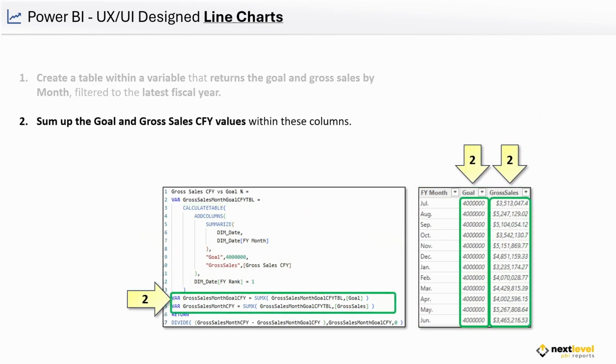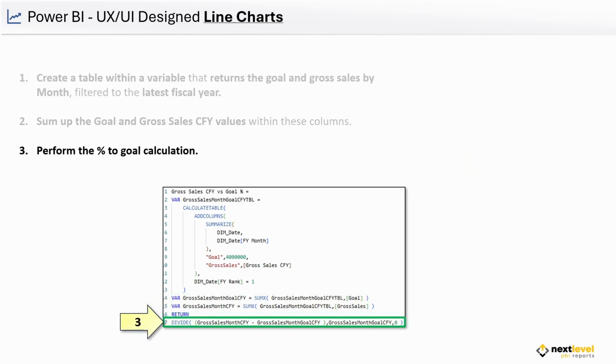Next, we need to sum up those columns from our calculated table, and we need to store those values within variables. And then lastly, we perform our percent to goal calculation, which is gross sales for the current fiscal year minus the gross sales goal, divided by the gross sales goal.